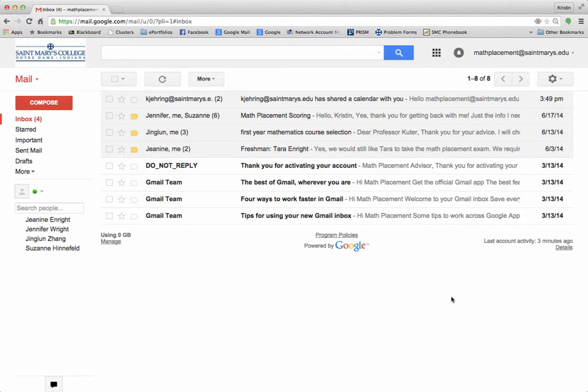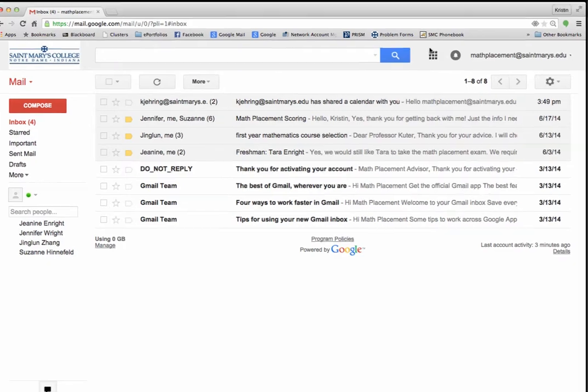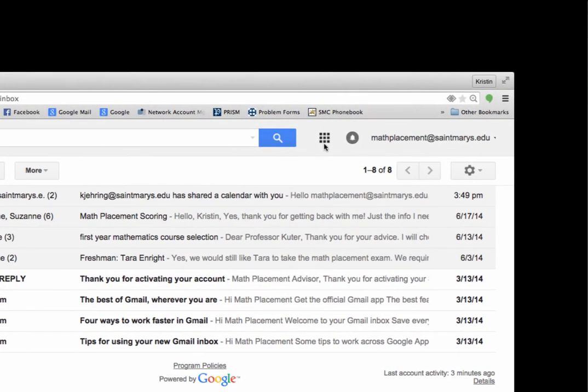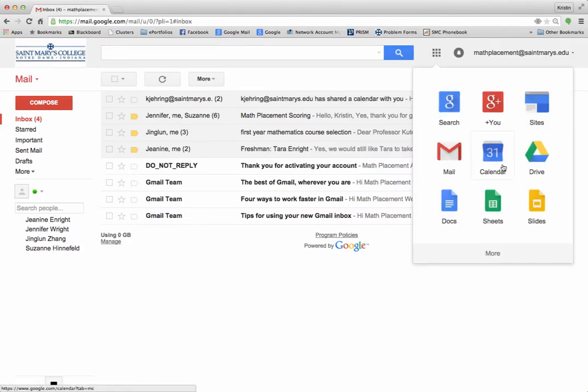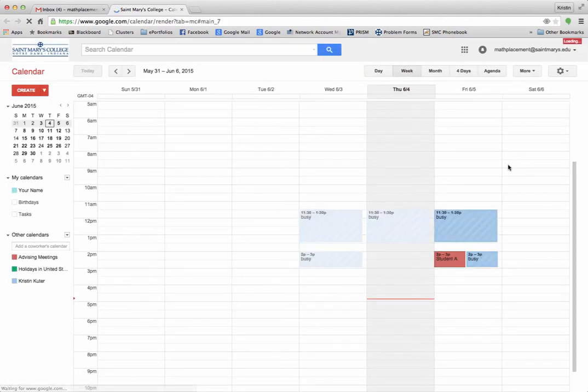So once you have signed in to your stmarys.edu account, if you look at the top of the screen, you will see this icon of a 3x3 grid of squares. This is how you access all of the Google apps. I click on this, a window is going to pop up, and then we just want to select the Calendar app, which will open in a different screen all of the Google Calendars that you have available to you through your stmarys.edu account.